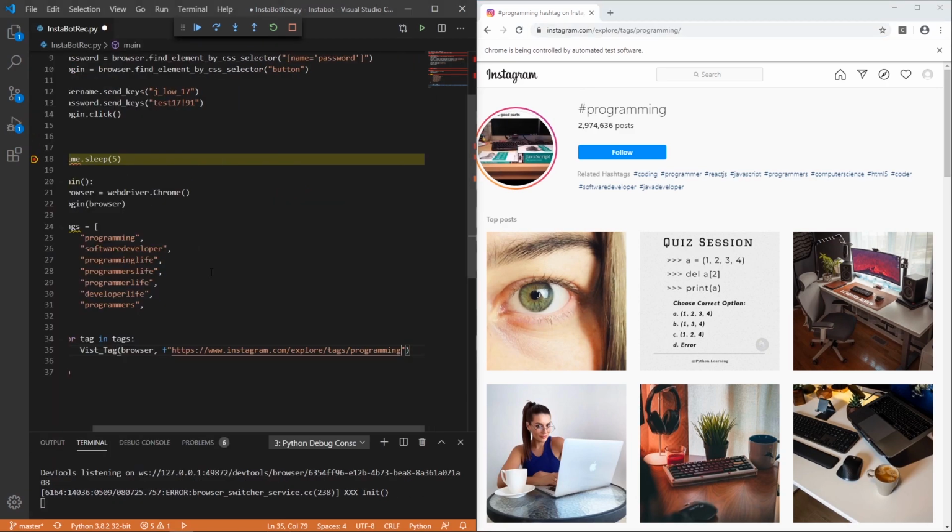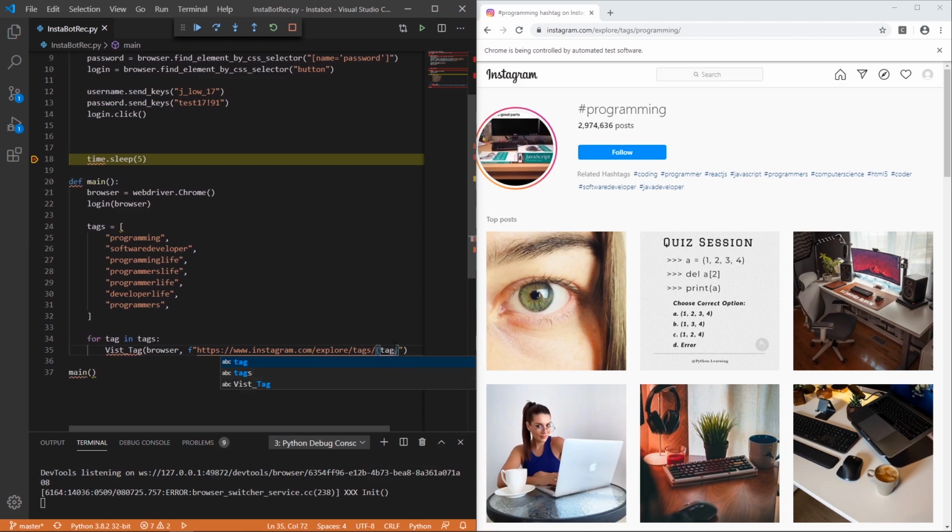Let me minimize this debugging window so we can see it here. So I'm going to pass in the whole string, but I want this programming to change depending on what tag I'm passing in. So I'm going to wrap that in curly braces, and I'm going to use tag instead of hard coding programming in there. So each time I should get a different tag passed in as a URL.